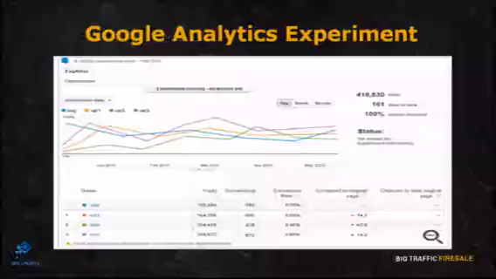Finally is to check your landing page conversion rate. That's done by comparing different versions of your landing page.